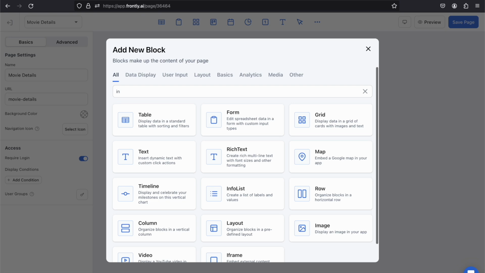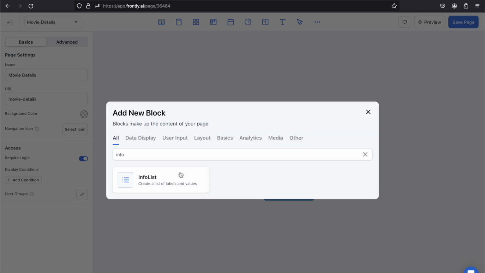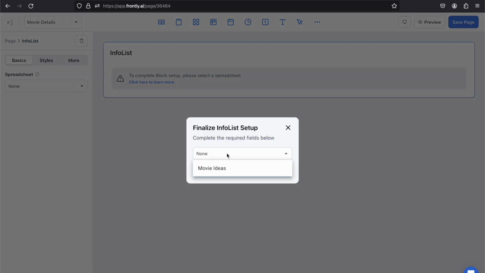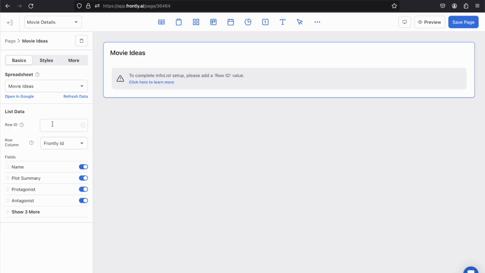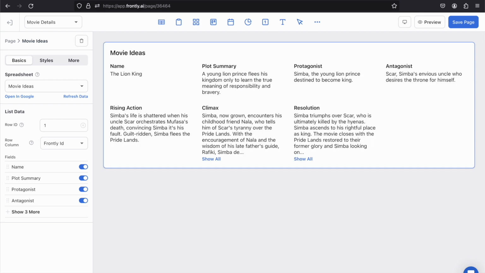So I'm going to add an info list, which is just a list of labels and values that's automatically formatted for me, so I don't really have to worry about it. The one field that you do need to figure out what to enter for the info list is this row ID. If you type in an actual ID from your sheet, in my case like ID1, you'll see it's just going to show the first row from the sheet. This is essentially what it's going to look like, but we don't want a static value like this. We want this to be dynamic.